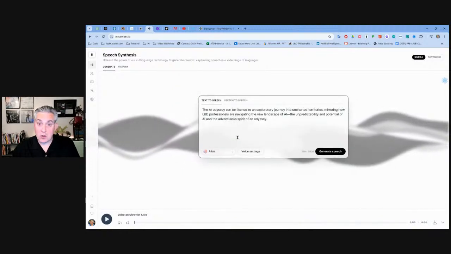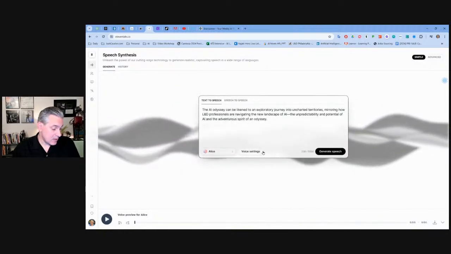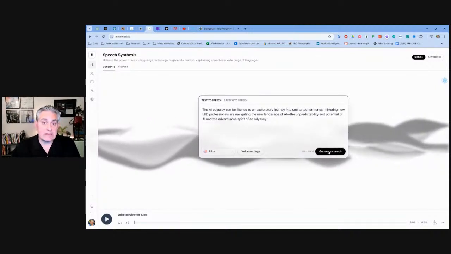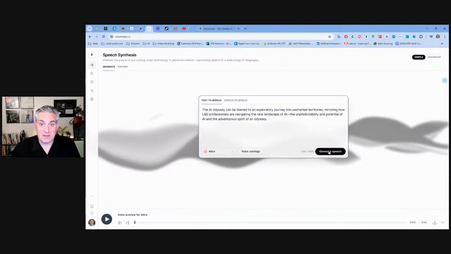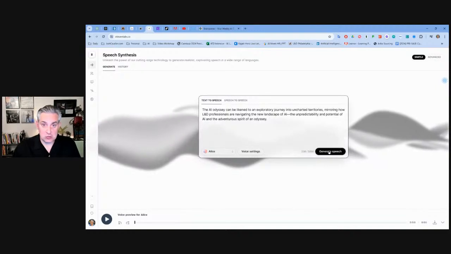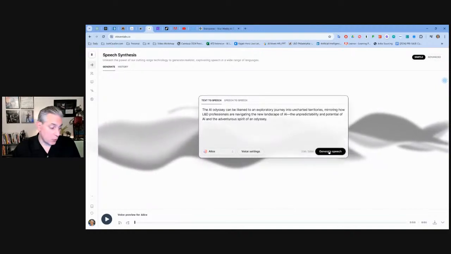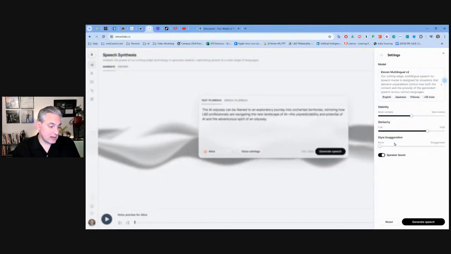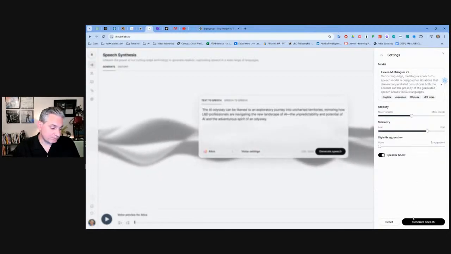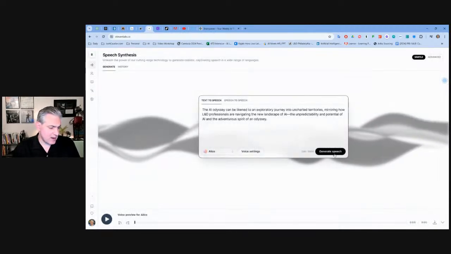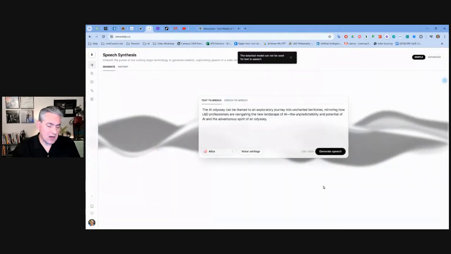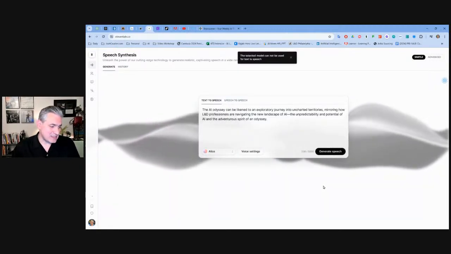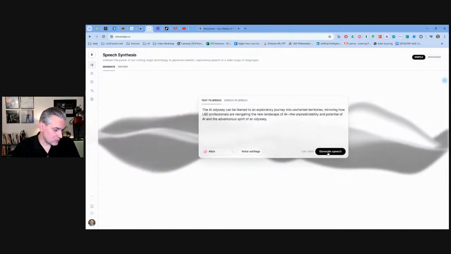All right, so we'll just go with Alice, and I'm just going to hit generate speech. Now, I can go in and tweak and modify some settings in here to fine tune the voice, going into voice settings as far as stability, similarity, and style exaggeration. I'm going to keep the defaults where they're at and just generate the speech. Again, I've made sure that the script is short so that it does quickly generate here.